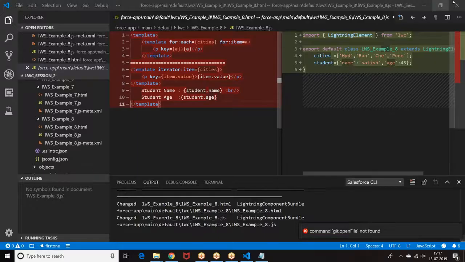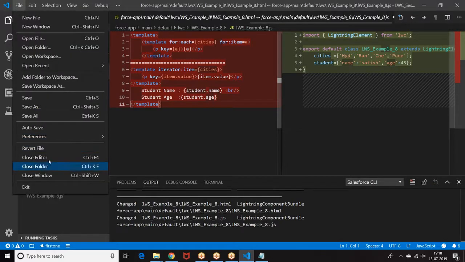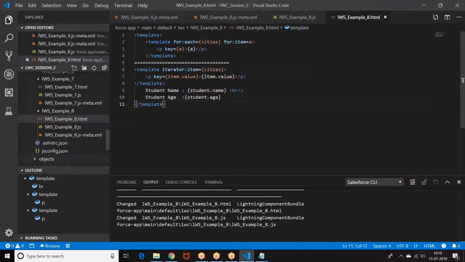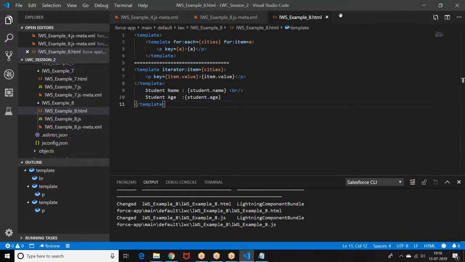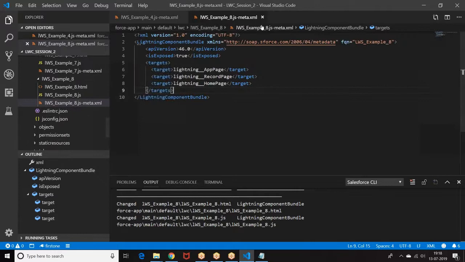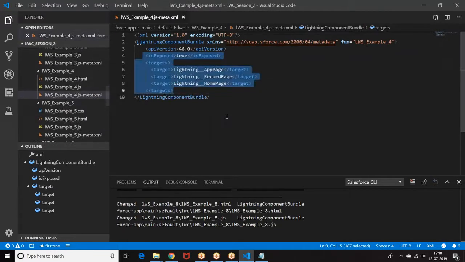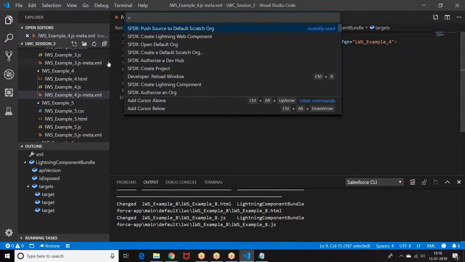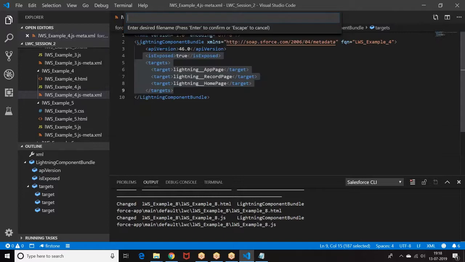Try to create the component. Let me close the Explorer. Close the editor. Yeah. Control Shift P. Create a lightning web component.